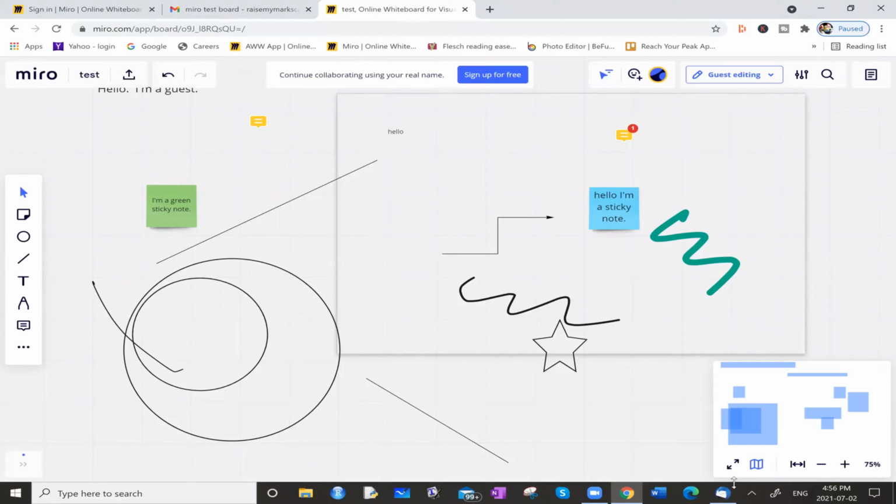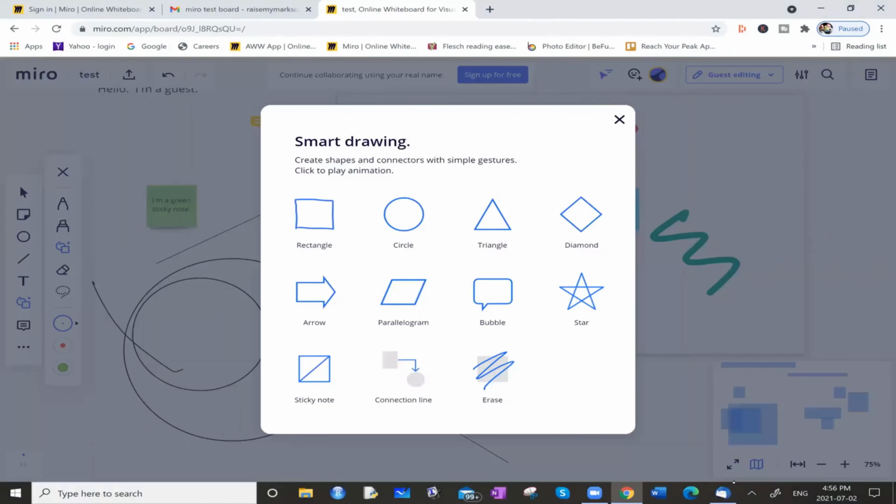Now let's go back to the pen icon on the left-hand side. And let's look at the third one from the top. Click on that little plus sign, smart drawing. So this is actually quite interesting. It says create shapes and connections with simple gestures, click to play animation.